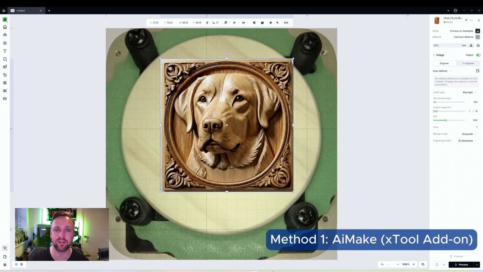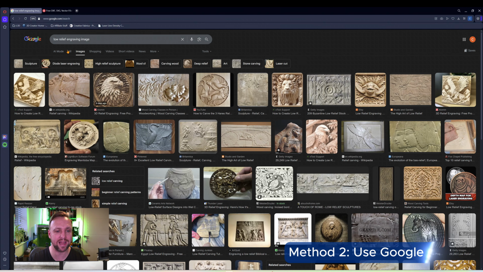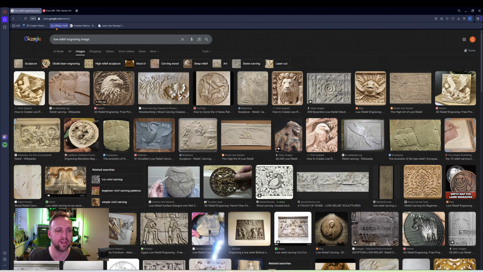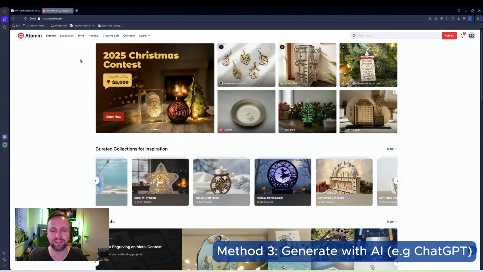They haven't asked me to do this. I'm not getting paid to do it. It's just what I do because it works nicely. But I wanted to show you some alternative methods. You can actually Google low relief engraving images and you can buy them on Etsy, or there probably are some available in here if you search for them, or you could also get ChatGPT to generate a few.